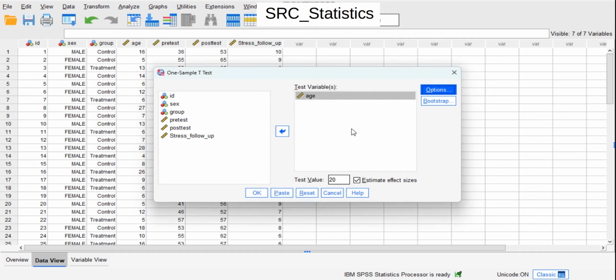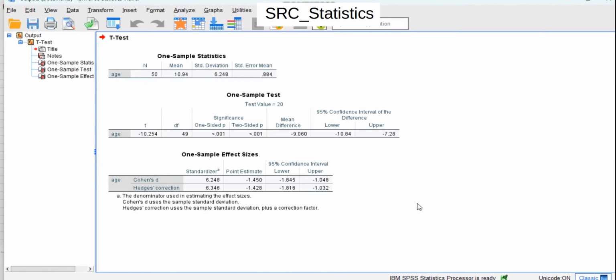If you want effect size, you can check the box. If you do not want effect size, you can remove the tick. So this is our output. The first box is the one sample statistics, where sample size, mean, standard deviation and standard error are given. Then the test value, one sample t-test.